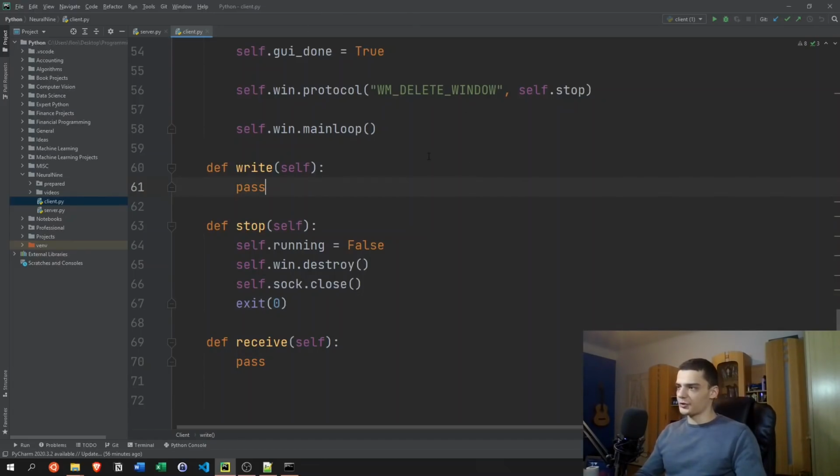Now, the write function is also quite simple. The only thing that we want to do is we want to get the text from the message box and we want to send it to the server, and then we want to clear the message box. So what we want to do is we want to say message equals formatted string. We want to say nickname.